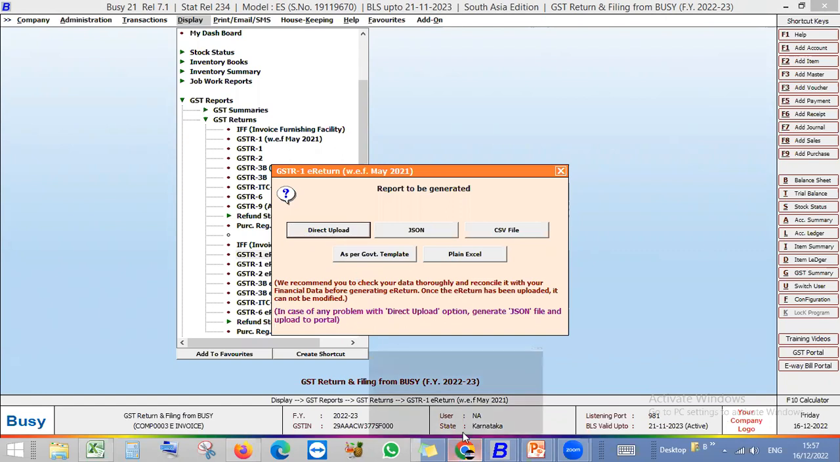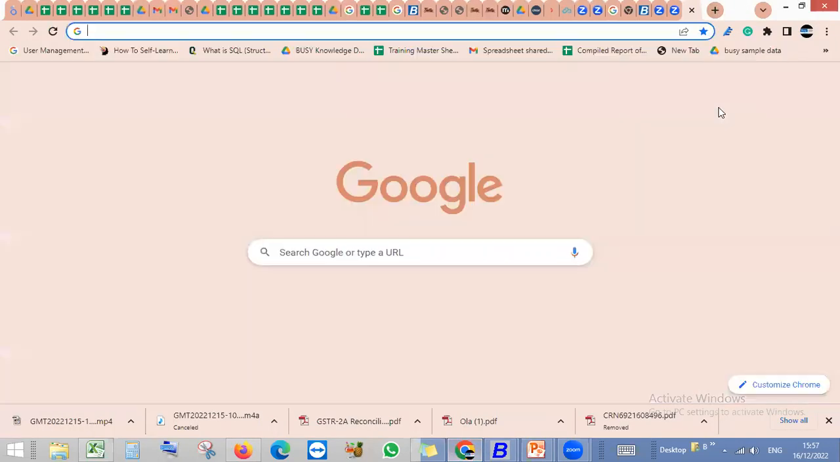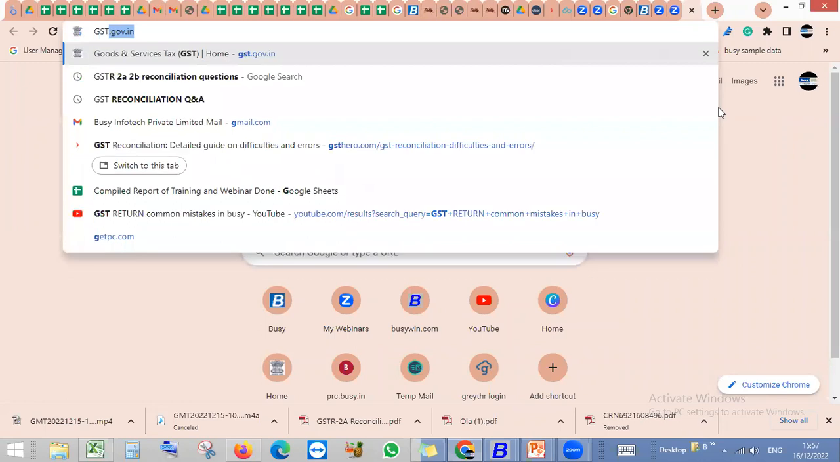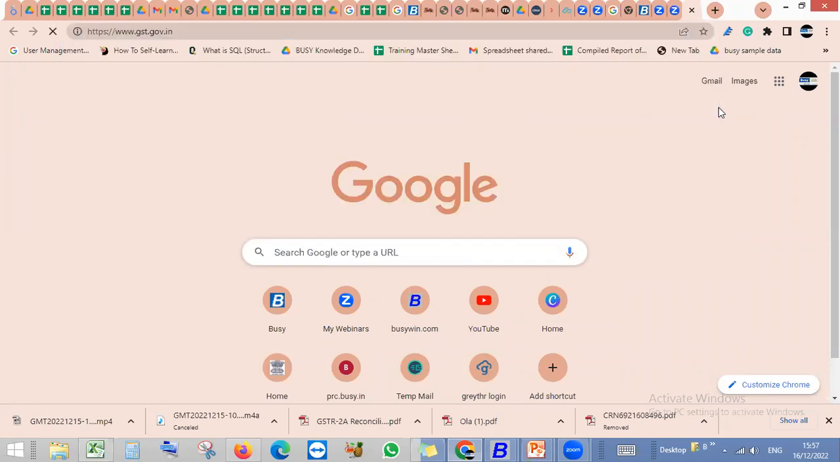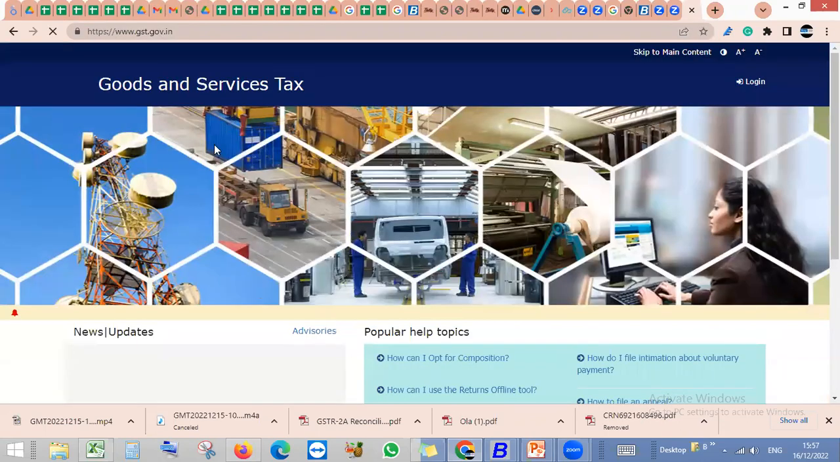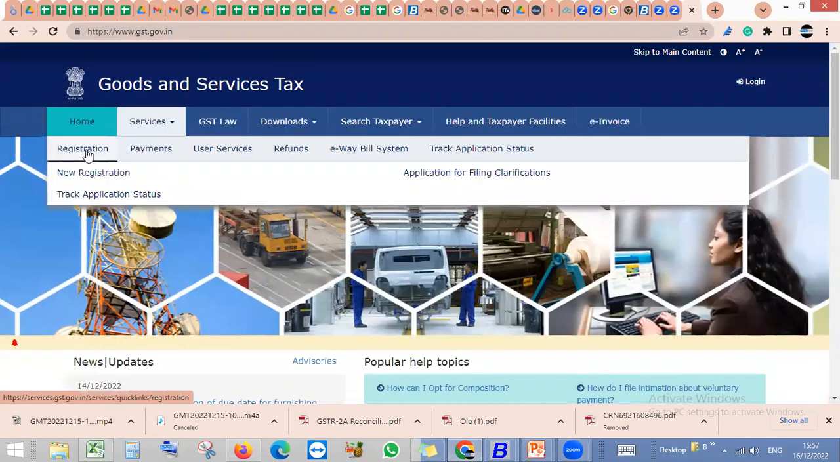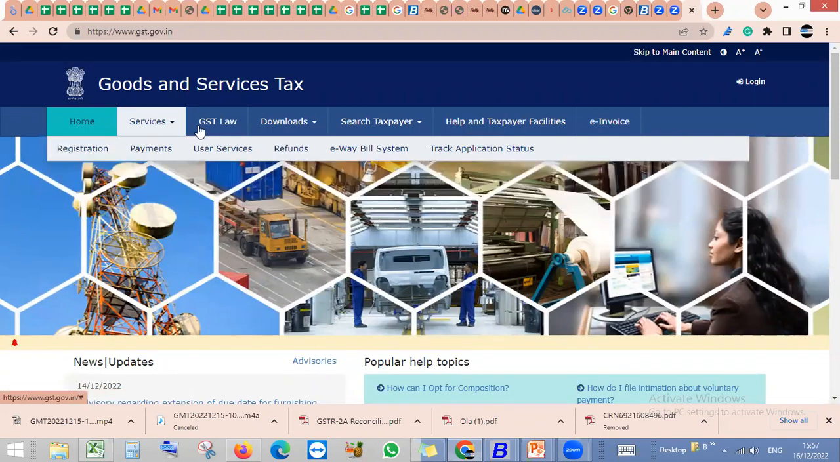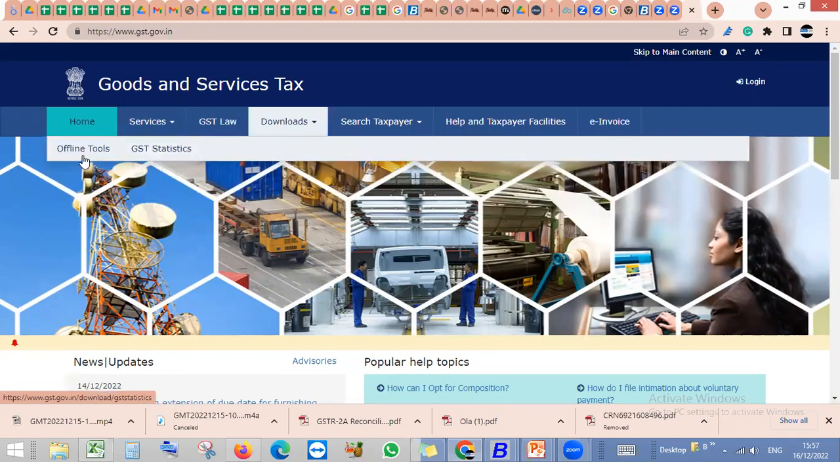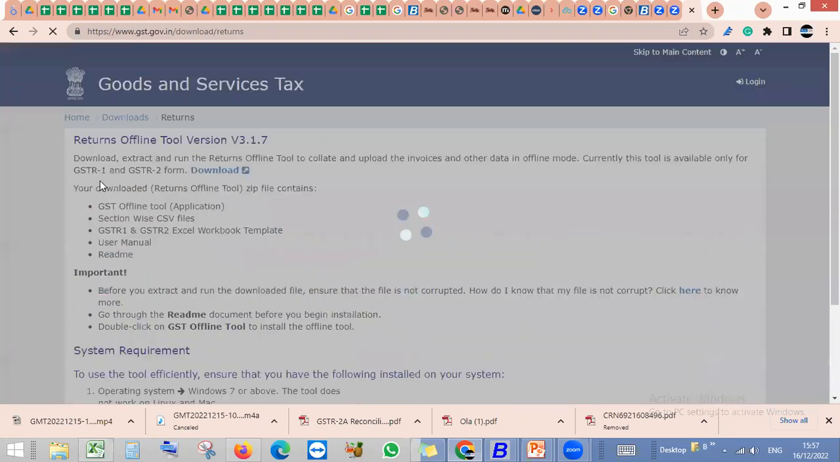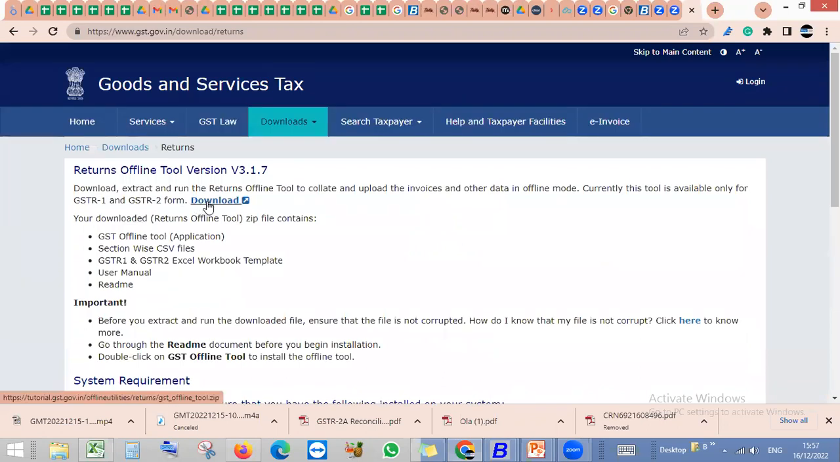So what is the offline tool? The GST department has provided an offline tool to generate the JSON file using the CSV files, available on the gst.gov.in website. Just log in to this website, go to this portal, then click on the Services tab. Under this, we have Registration. You can click the Download button here. Then click the offline tools. Here you will get the return offline tools. In the return offline tool, you can download it by clicking the download option.